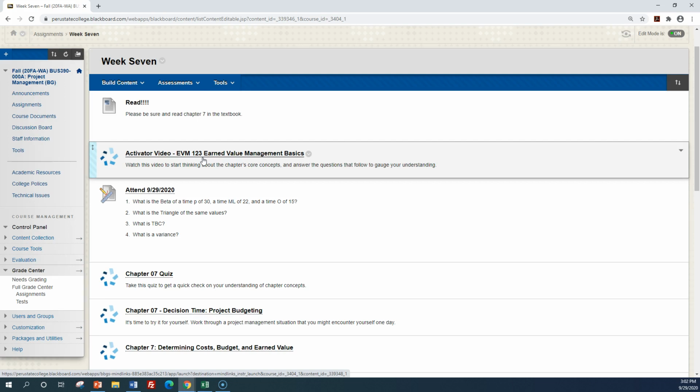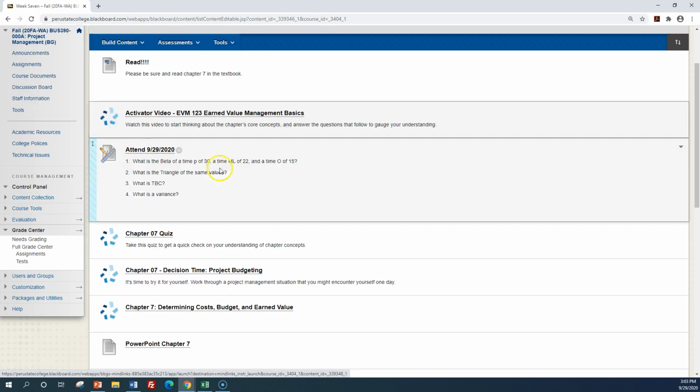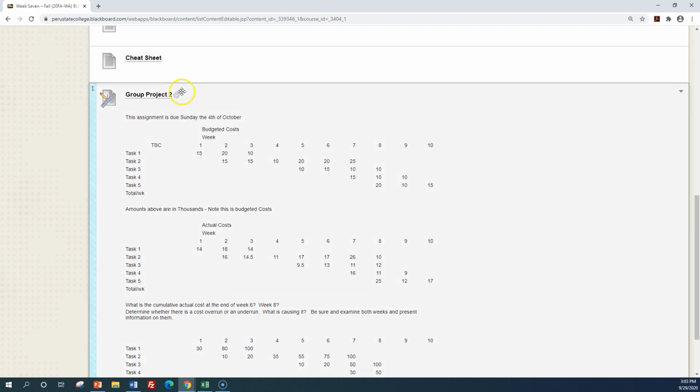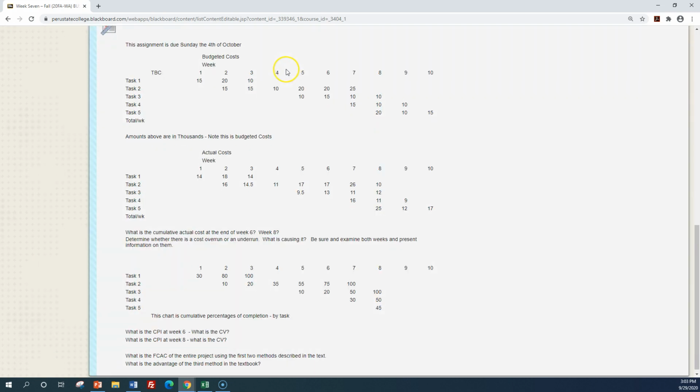There is a group project. This group project lives down here. So here's your cheat sheet. This group project should look very similar to what we just looked at really quickly. So we have a chart that has budgeted costs. We have a chart that has actual costs. These values are all in thousands.